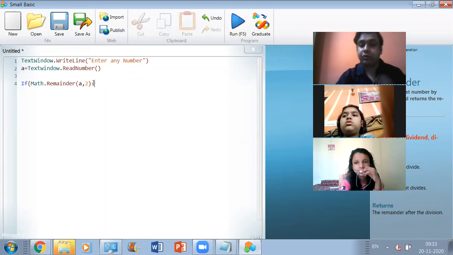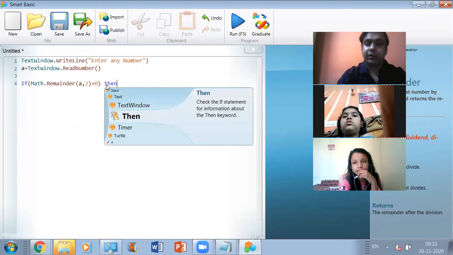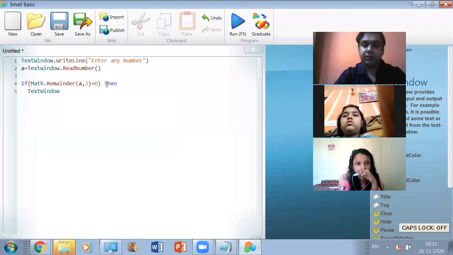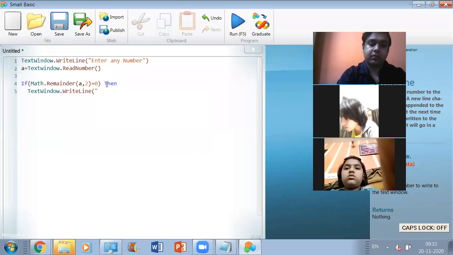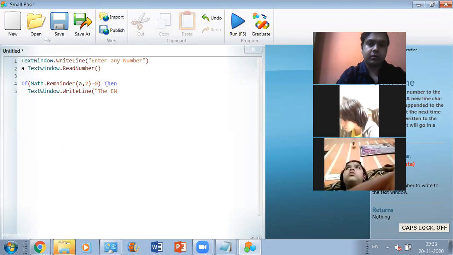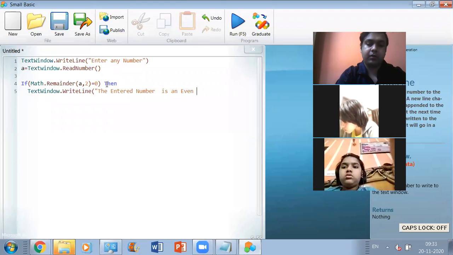Fine. Now we need to check whether the remainder is zero or not. If the remainder is equal to 0, then what does this mean? It means that the entered number is divisible by 2, so the number is even. The entered number is an even number, right? That's what it means.